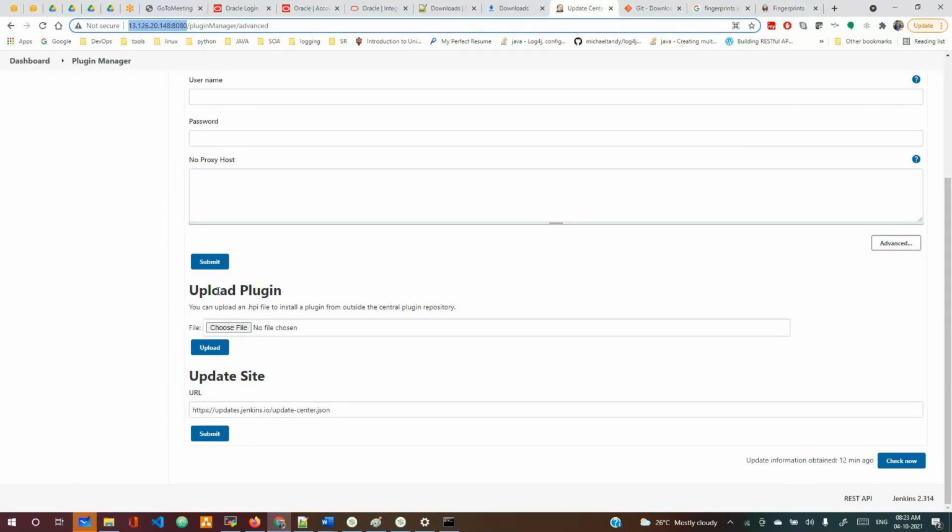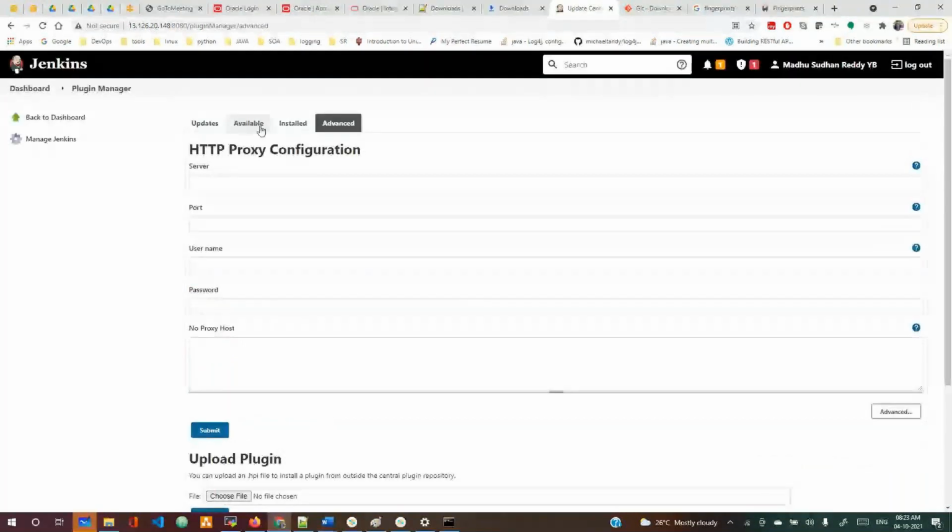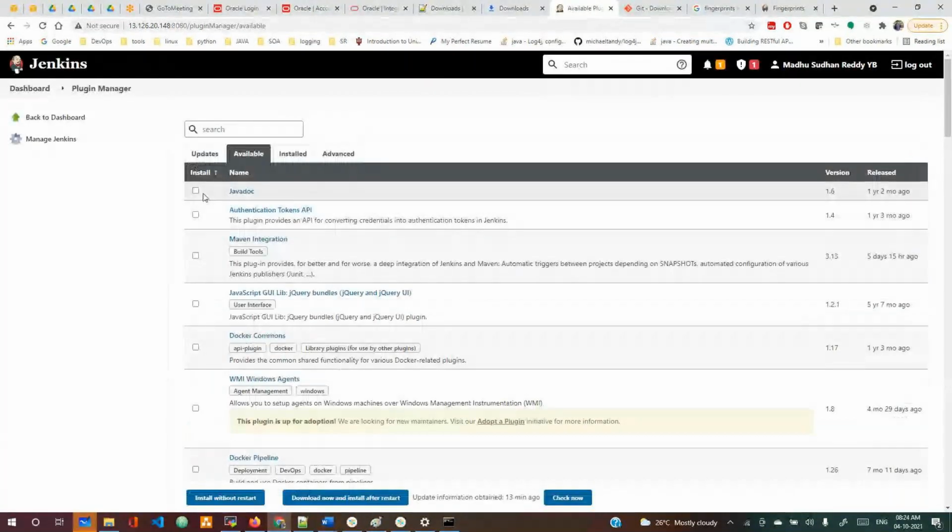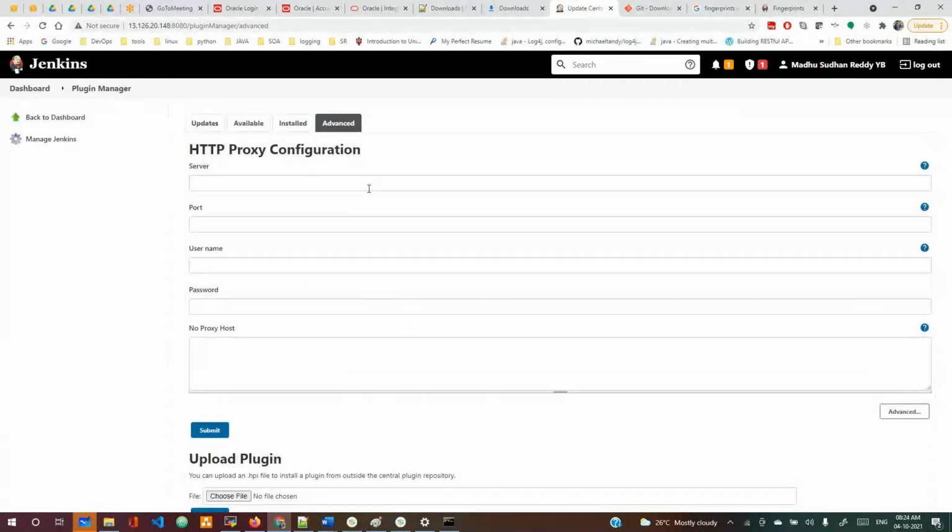Okay, this is a very important question they're going to ask you: how do you install plugins? Basically, you go to Manage Jenkins, then go to the Available tab, and search for the plugin. Once you select it, it will be installed without restart. When you install any of these, you need an internet connection to download the plugin. In case you don't have internet, then how do you install? They will ask that question.